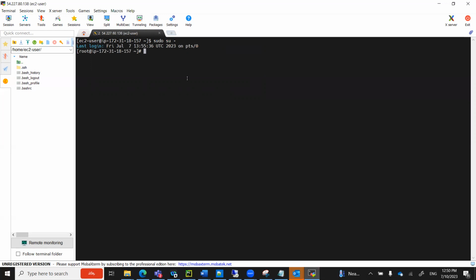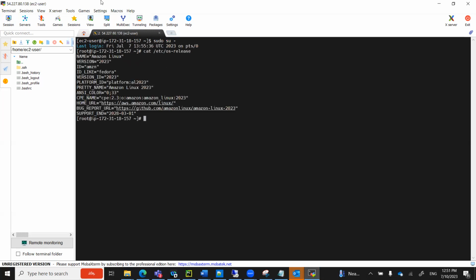Now, in order to see which operating system this virtual machine belongs to, because now you see, I cannot see it, right? In case I have to see which operating system this virtual machine belongs to with entire detail, I'll just execute the command cat /etc/os-release. And by this, I will get to know that this is the Amazon Linux operating system.